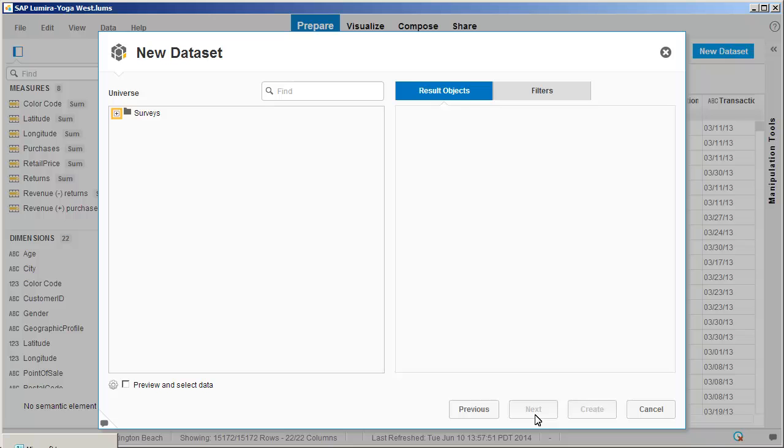A universe tree displays the available objects in the universe grouped into folders. We need to double-click to select the objects we want to acquire. In this example, we want the transaction ID, overall, comment, and sentiment objects.